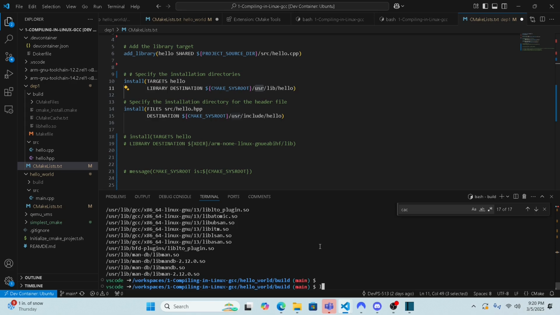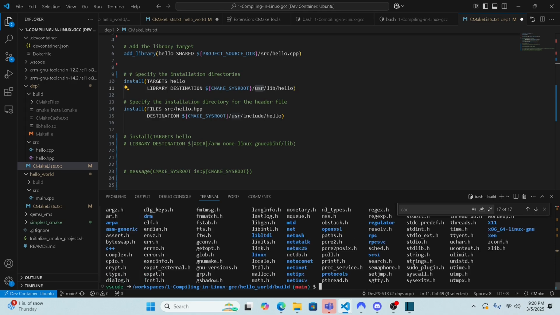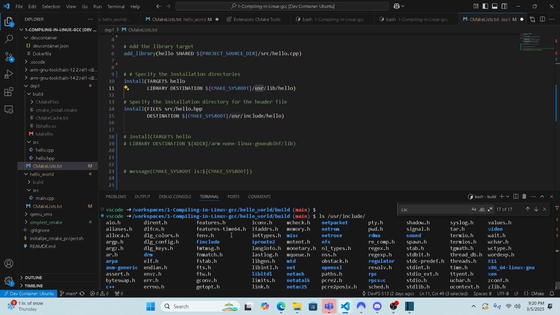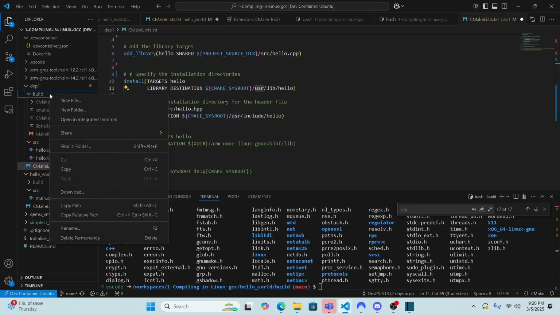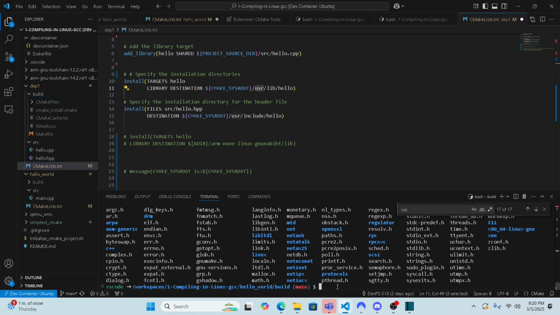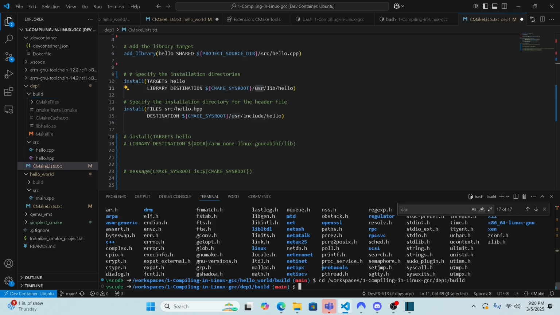And you'll see /usr/include. Again, this is also a location where many header files are typically put. So we can group them all together here. So I'm going to go back to the dependency path. Now I'm back in the folder to build the dependency.